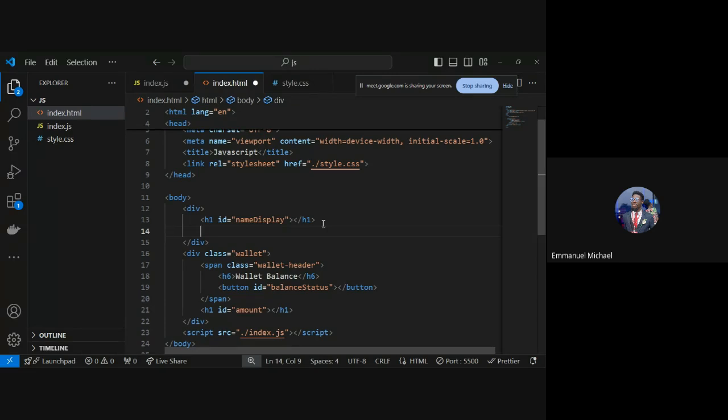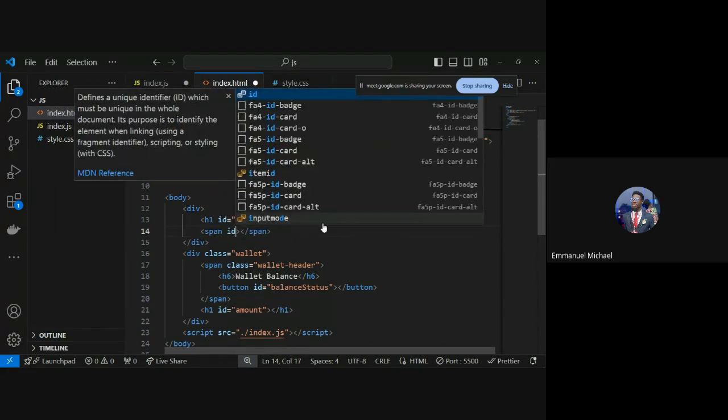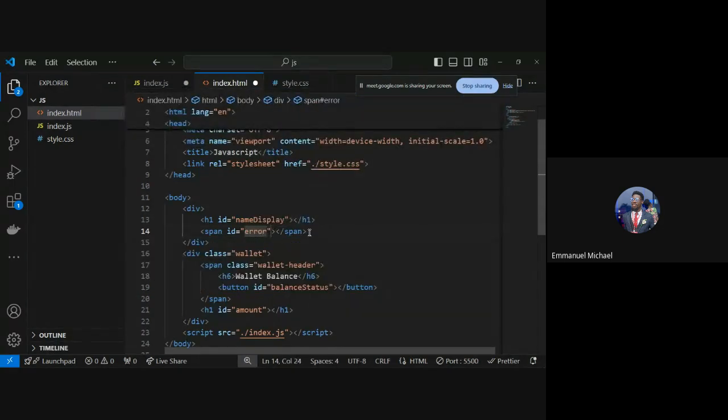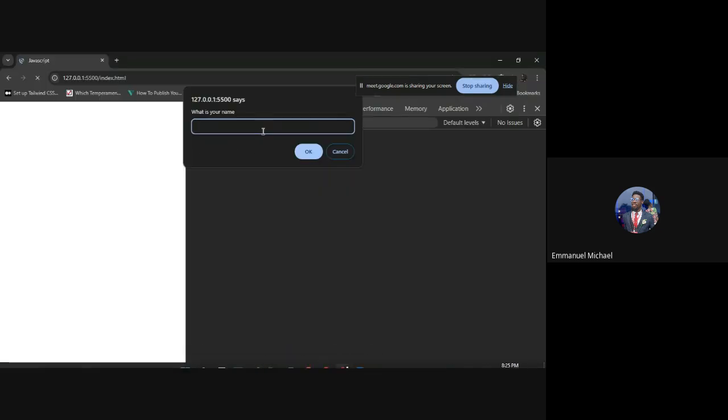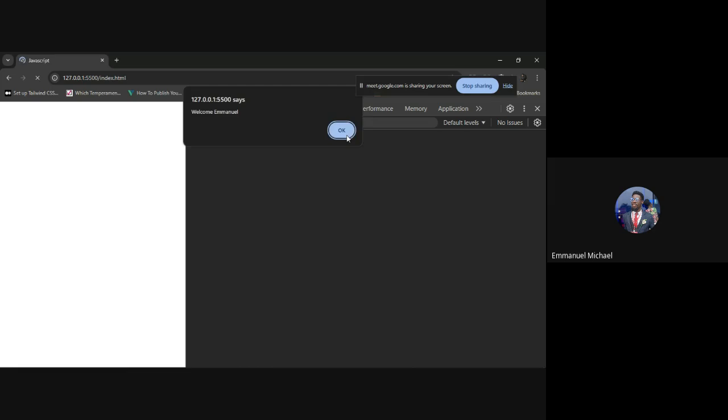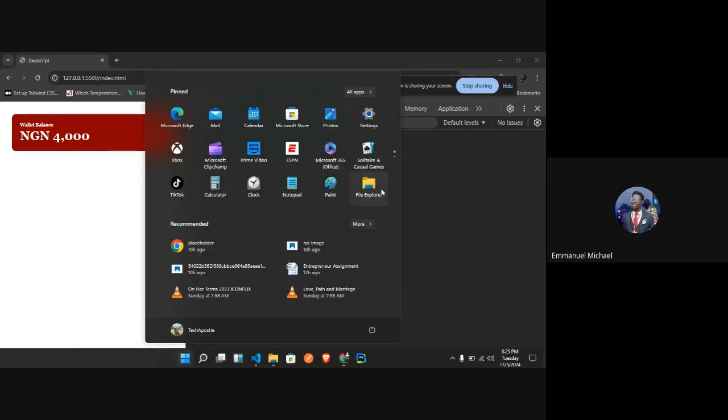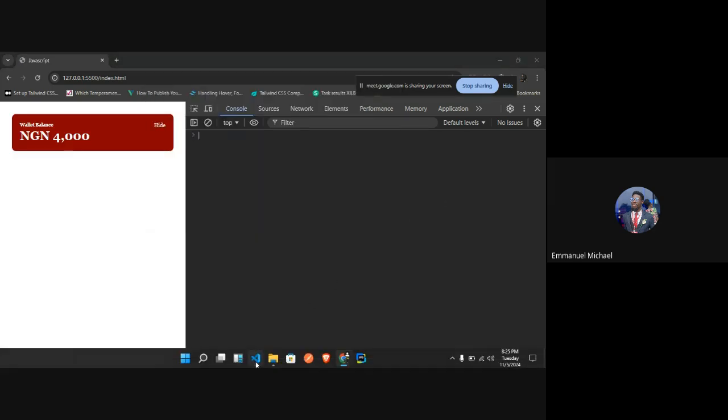So I'm going to display something here very intentionally, a span, and I'm going to call it error. I want to show us a use case where includes or startsWith can be implemented. So let's do that very quickly. Let's prompt: what is my name? Emmanuel. Let's say welcome Emmanuel. Okay, but that is not where I was going.